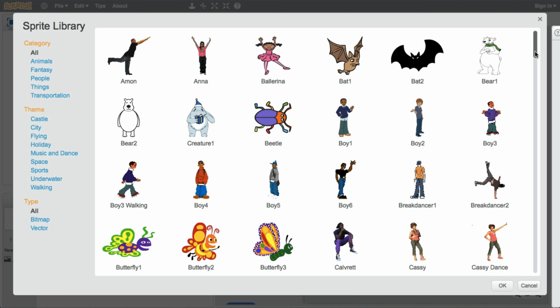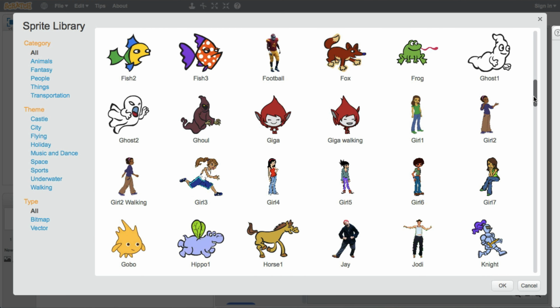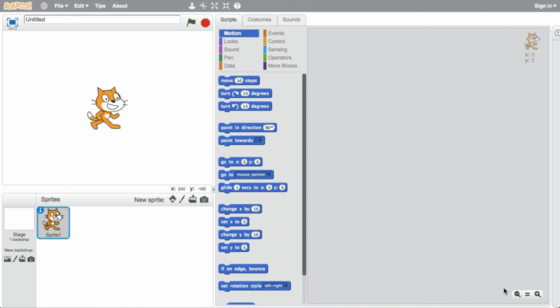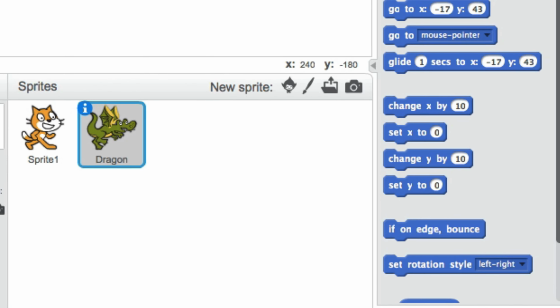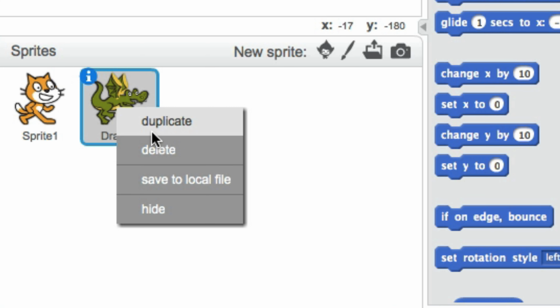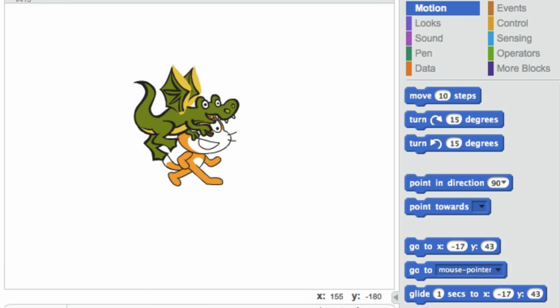As you can see, we have a broad range of sprites that are all ready to be used in our programs. To use one, we simply click on it and click OK. As you can see, we now have two sprites listed in our sprite list. If we decide we've made a mistake and we don't want one of our sprites, we simply right-click on it and choose Delete.